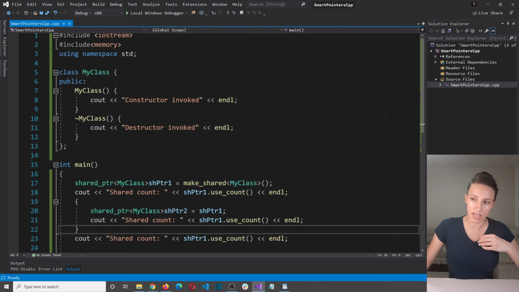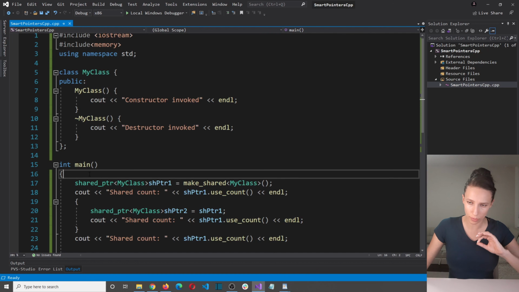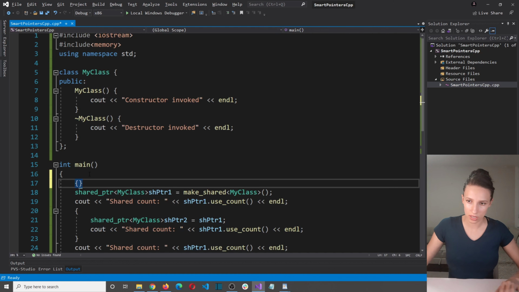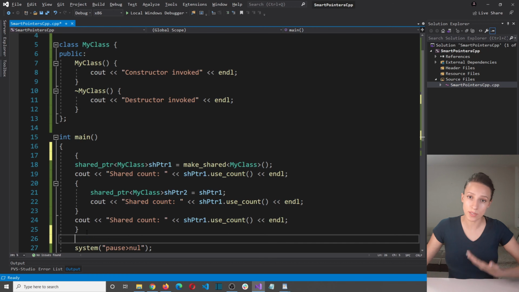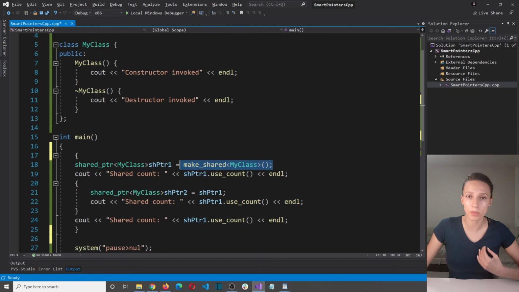Now, another thing that I said is that the memory location itself is going to be deallocated when there are no more pointers pointing to that location. So in order to demonstrate that, let's put all of this code inside a scope. So I will put the beginning of that scope here, and then the scope will end here. And what I expect to happen is that this memory location is going to be destroyed at the end of the scope of its last owner.